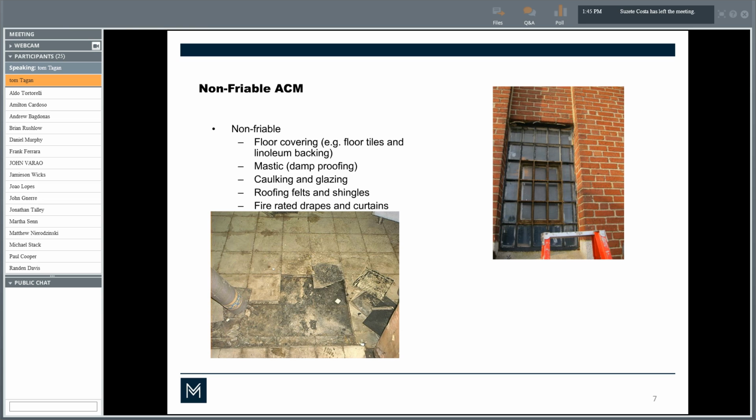The other place you will see it is, if you look at the upper right-hand photograph, you can see for all these window panes, this material that's around them holding the pane in place, that's the glazing. And a lot of times that had asbestos in it, as well as the caulking that goes on the outside of the window holding the frame and basically creating a watertight seal between the frame and the surrounding brickwork or whatever that other material is. You'll also see it again on things like roof shingles and drapes and curtains.